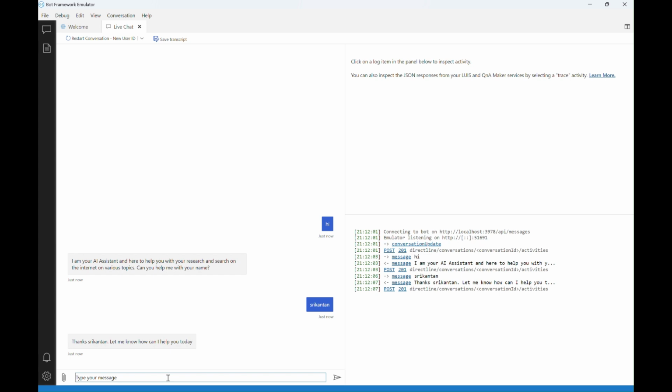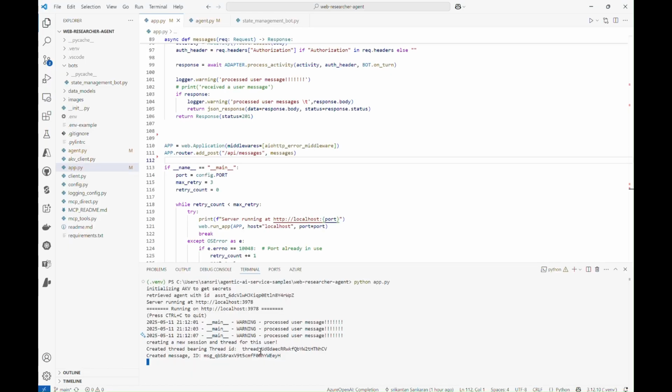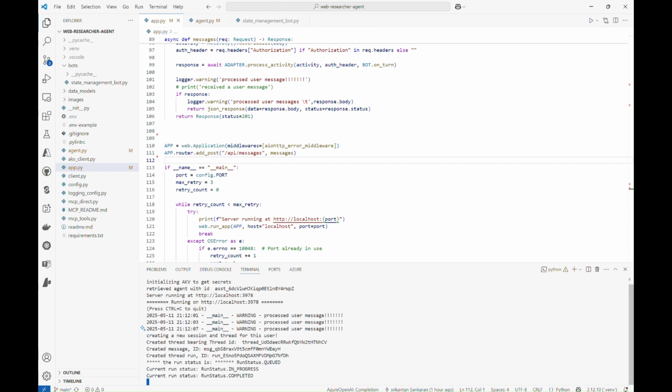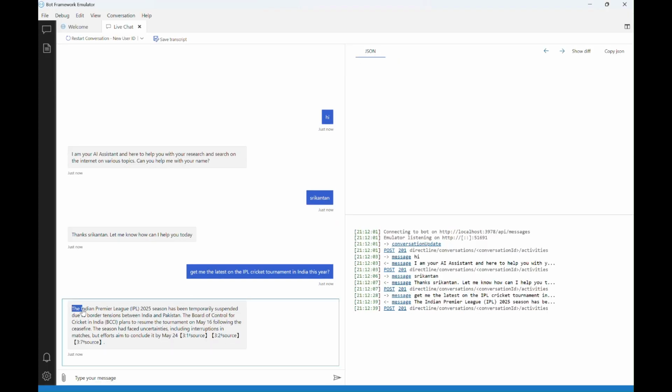Now I'm going to ask it to search for a particular topic. Get me the latest on this. So now it will actually invoke the Bing search tool and then perform the search action. So there you go. It has come back with a quick summary.